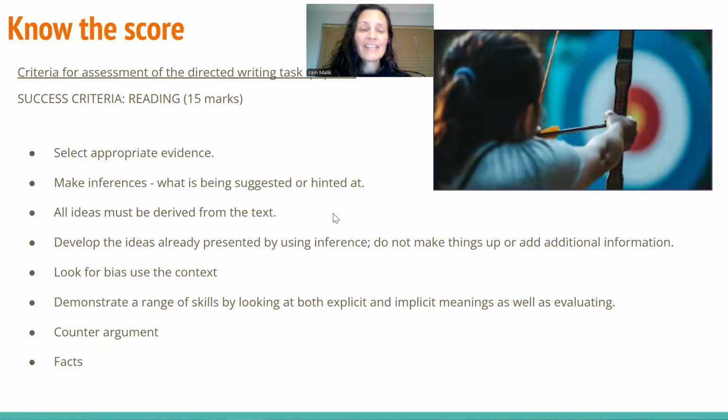So in today's exam top tip, we're going to be looking at the criteria for assessment for the directed writing task. And we're looking specifically at the reading criteria as well as the writing criteria. And this video follows on from my previous tip number 7, building on the syllabus criteria specified there.